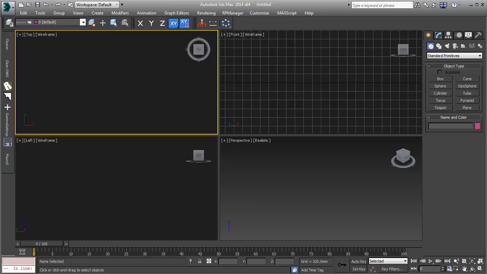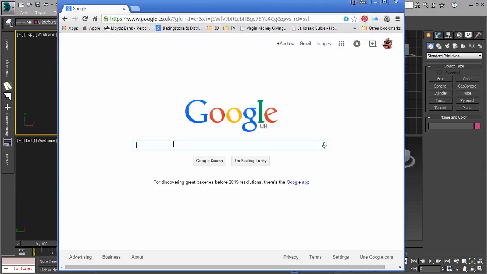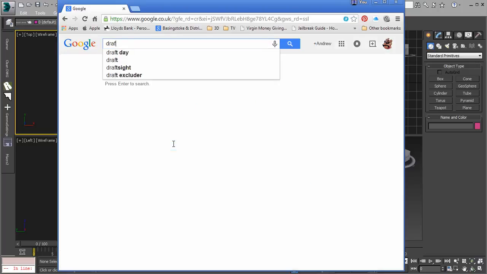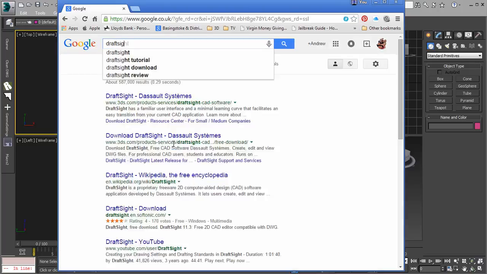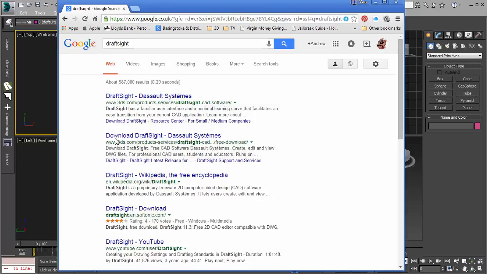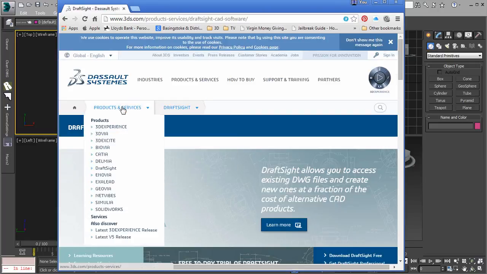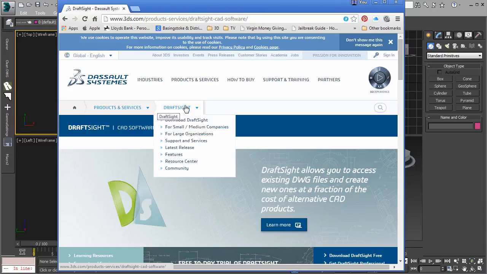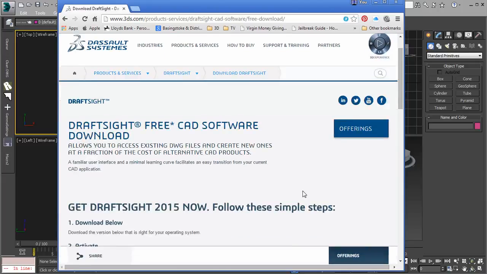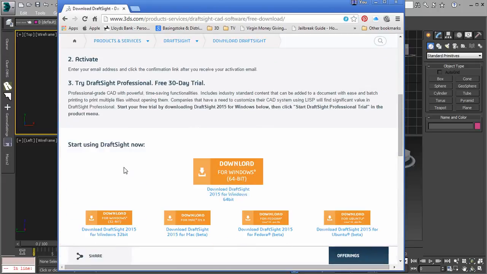So the first thing I would suggest you do is, if you have AutoCAD, then great, you can use that. If you don't have any CAD software, then you need to download some free CAD software called DraftSite. Now, it's by Dassault Systems. You just go to their website, products and services, DraftSite. Download DraftSite, and then choose the download from the link and install it onto your system.